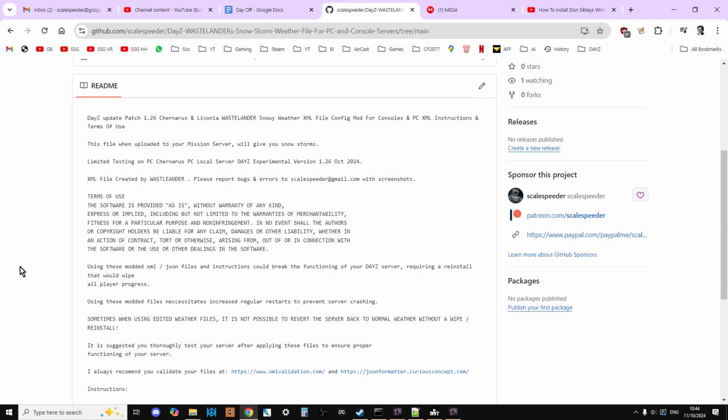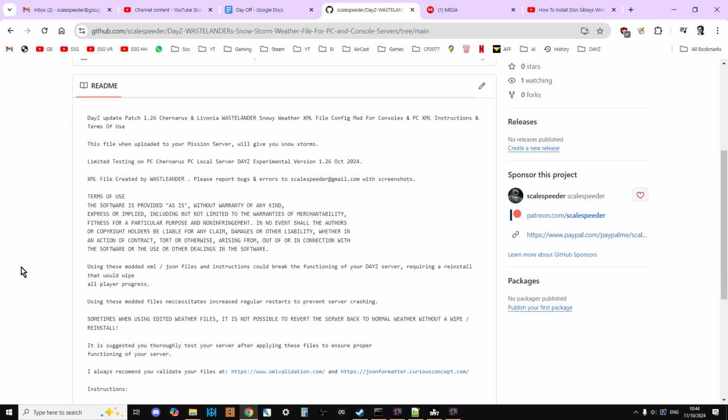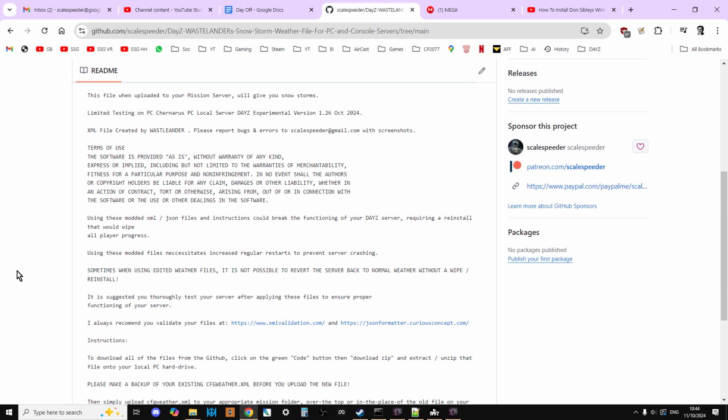Now, do bear in mind, when you do change cfgweather.xml to something else, sometimes it can be very difficult to revert it back to normal weather. I've had trouble before where I've added extreme weather to my server with sort of storms and lightning and heavy rain, and lots of fog. And even when putting the vanilla weather files back on, it hasn't gone back to normal without a wipe. So just bear that in mind, and that might be a problem.